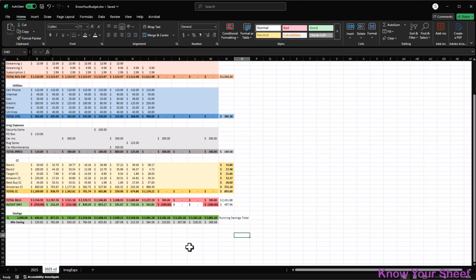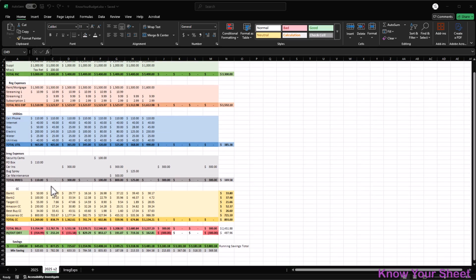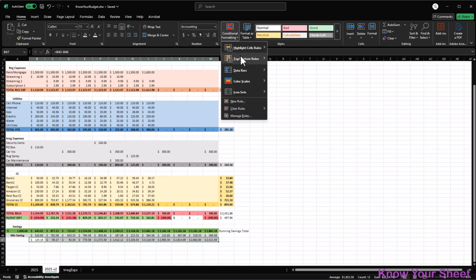And to highlight how we're doing with the savings and the minimum savings we need to have, let's go ahead and add a row where we check the difference to see if we do have enough in our savings. And now that we have that difference, let's go ahead and add conditional formatting.